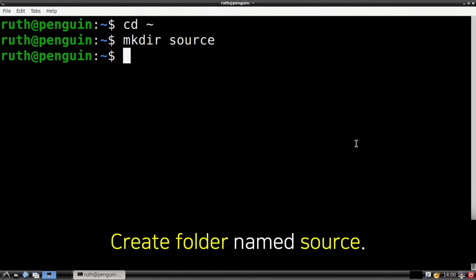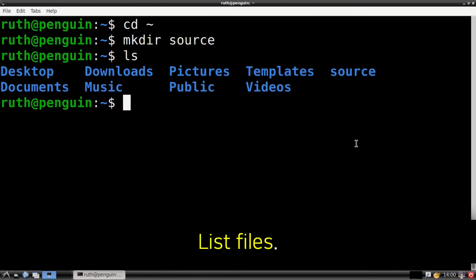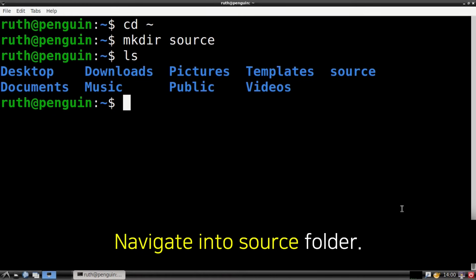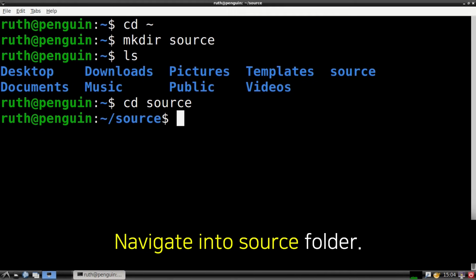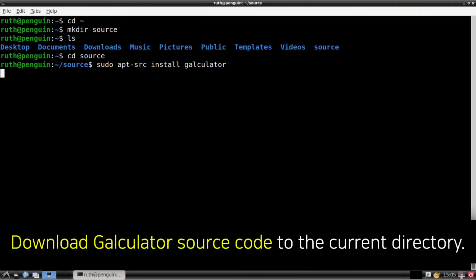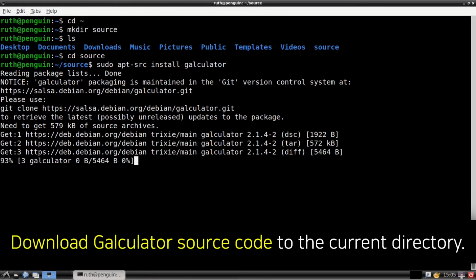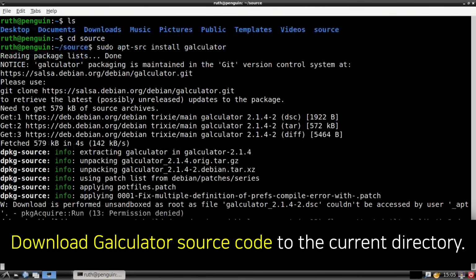we install it. Once we've created the folder, we can execute ls to list the files, and here we should see the source folder that we created. Next, we are going to do cd source. This will take us into the source folder. Now from the source folder, we are going to execute sudo apt-src install calculator. This will install the source code for calculator. By default, this will place the source code in the current directory we are in, which for this example is the source folder.